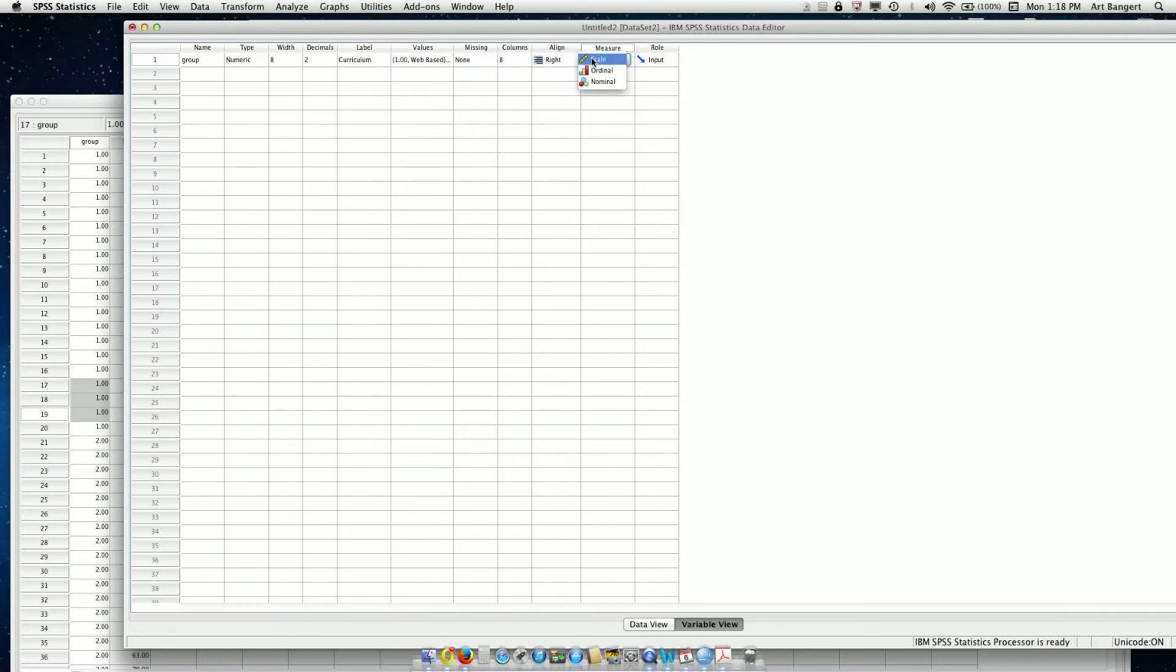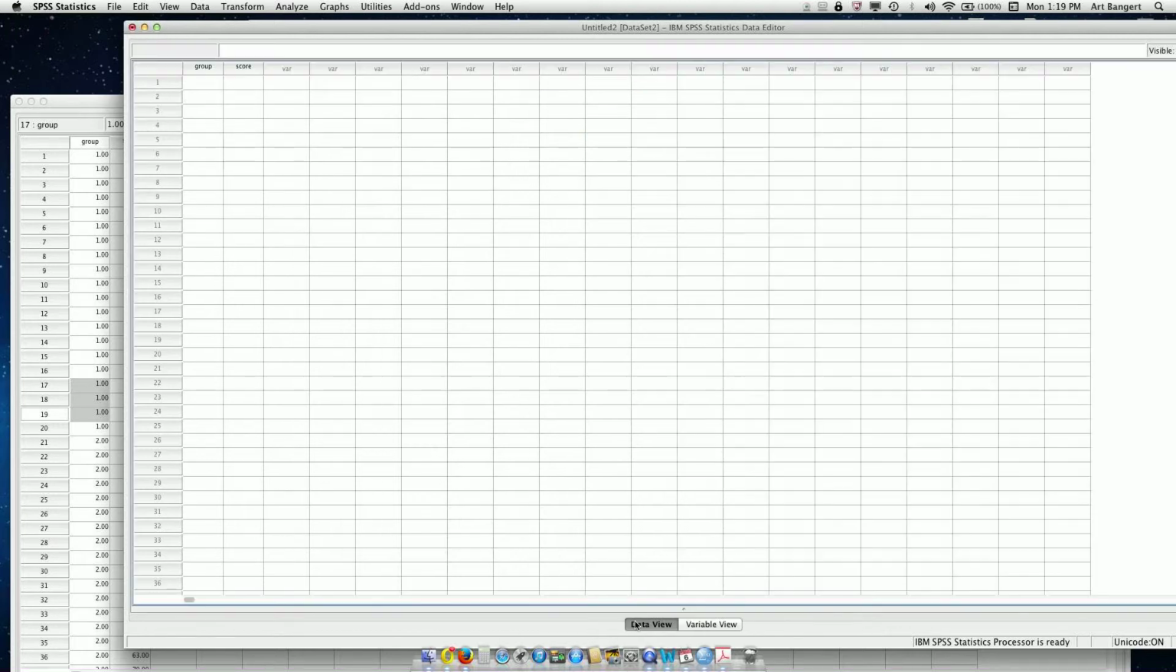Then under measure, we have to make sure those are labeled nominal because it's a grouping variable. To create our second variable or column, under name, we'll simply write in score. We don't have to label this variable because it's not a grouping variable, but we do have to designate the type of measure it is. In this case, it's a scale variable because it's an interval level. So we'll go ahead and designate it there. Once you have your data sheet set up, you'll have a group and a score column.